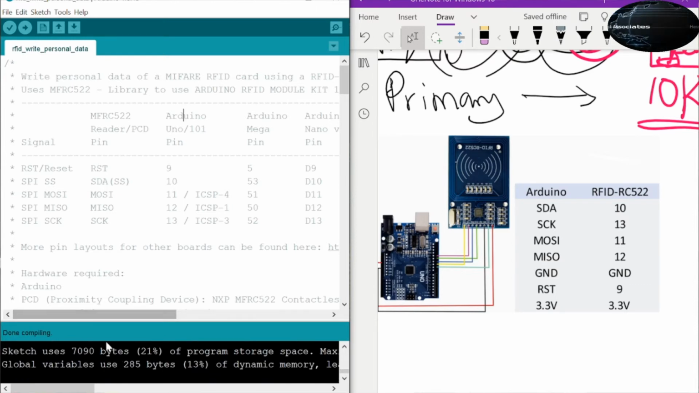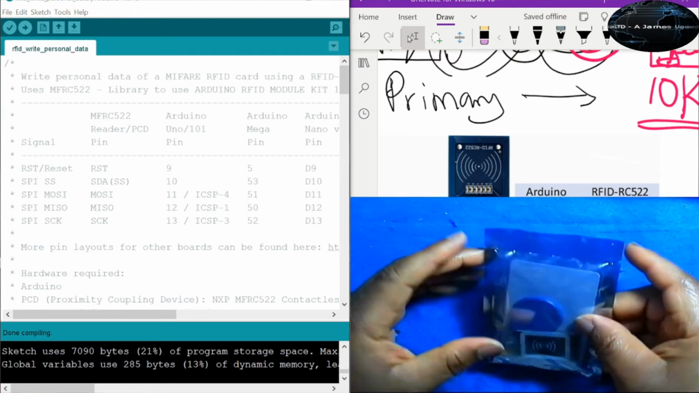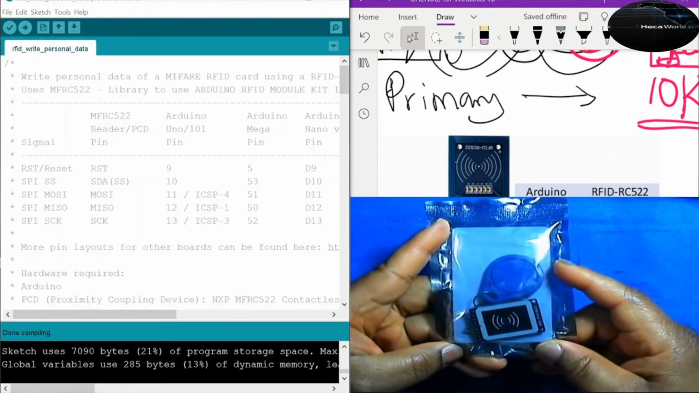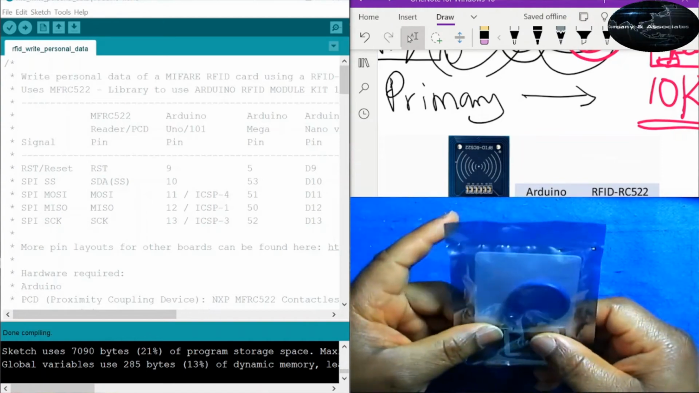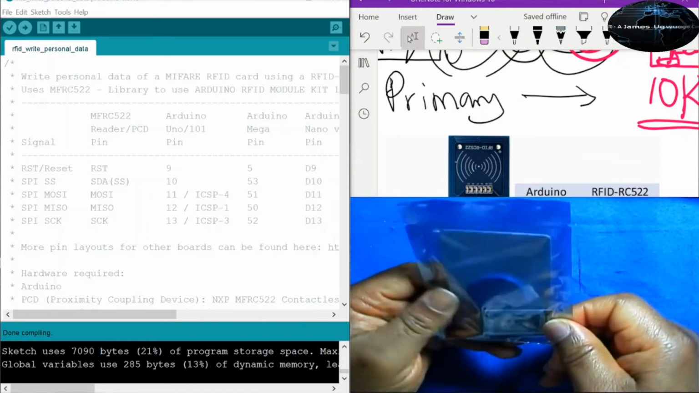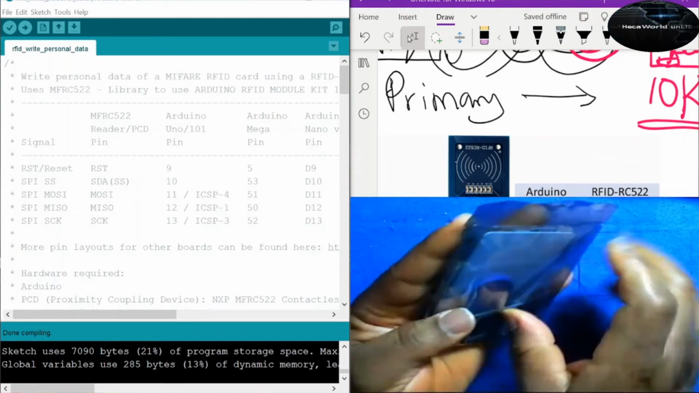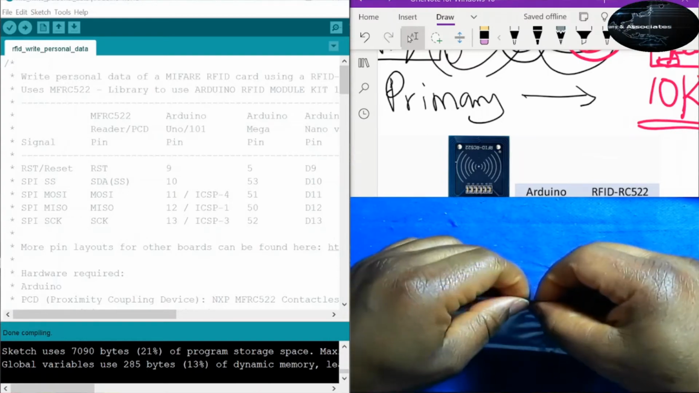All right, it's done compiling. The next thing now is you have to solder up your board, if it came in as components. For instance, we have this mini RC522, so we're gonna solder it up and we're gonna start.